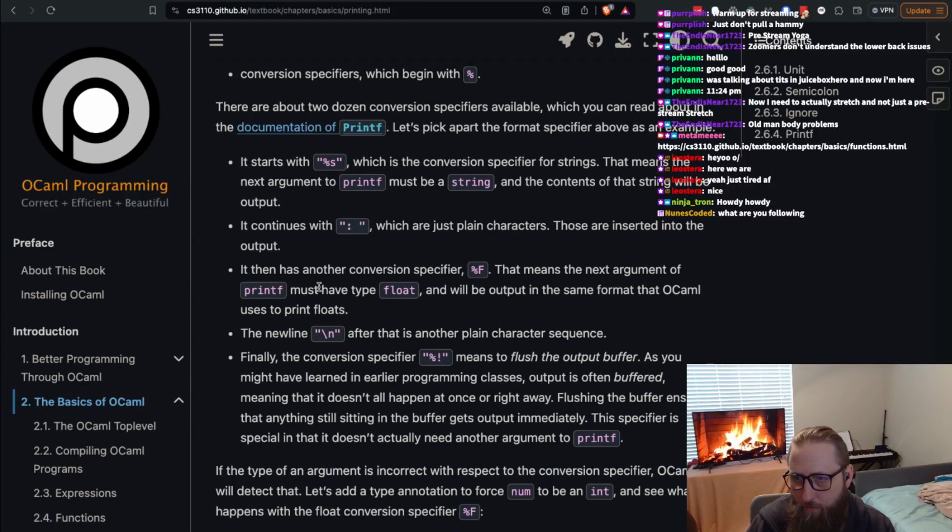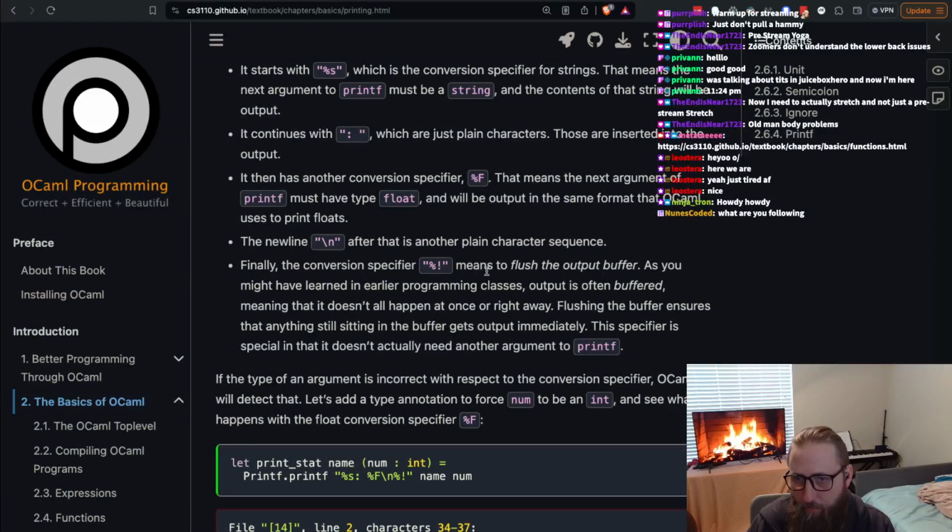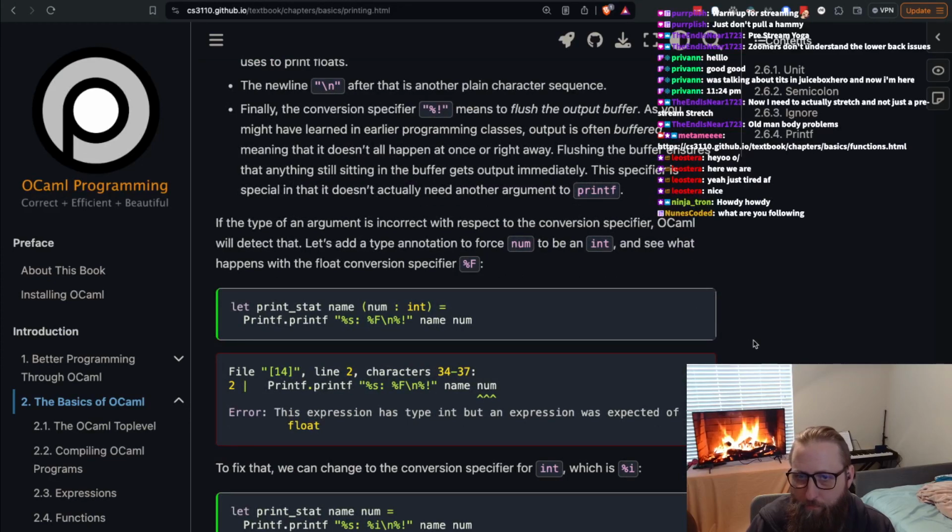Okay, let's just see what this is. It starts with %s, which is the conversion specifier for strings. Yep, I know that. Plain characters, %f. That means the next argument of printf must have type float. Okay, figured it was a float. Then the new line, and then the conversion specifier %! means to flush the output buffer. I always forget that with printf type functions, to do the whole flush thing. Yep.